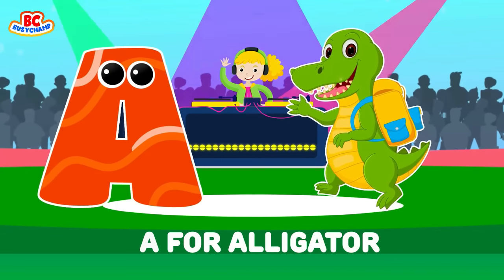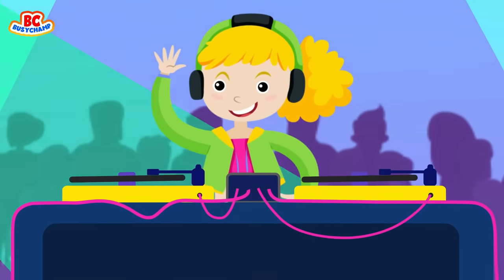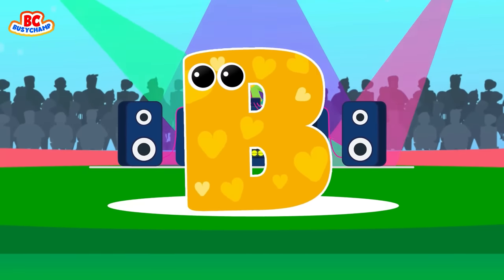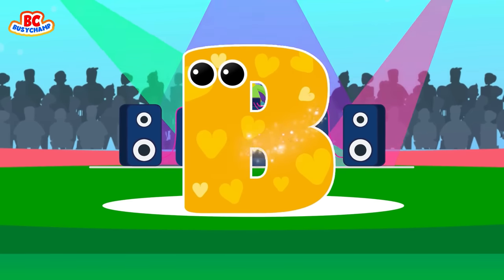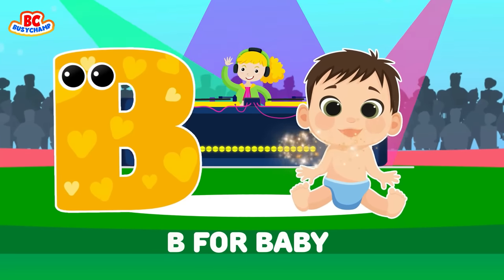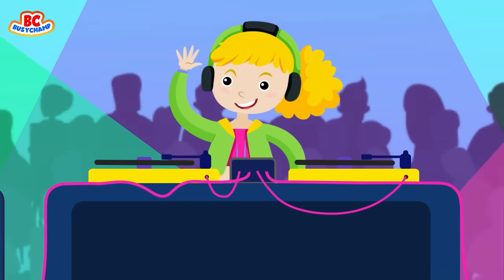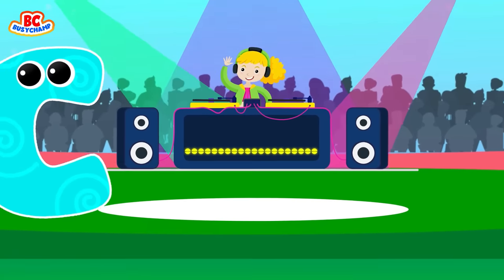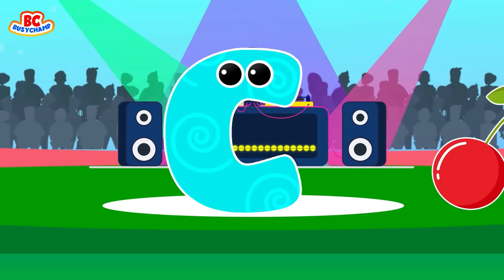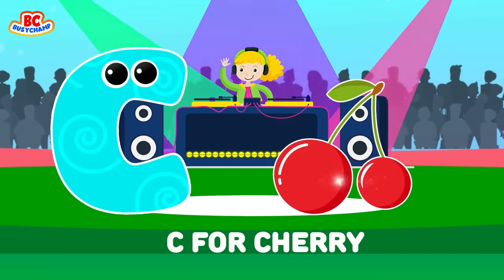A for alligator. Alligator. B. B for baby. Baby. C for cherry. Cherry.